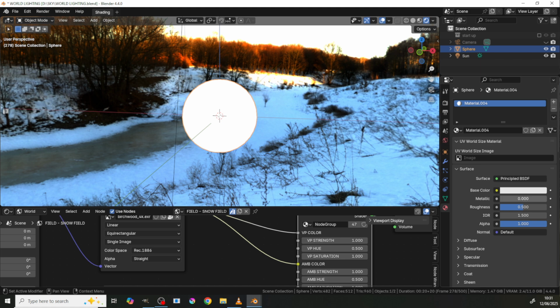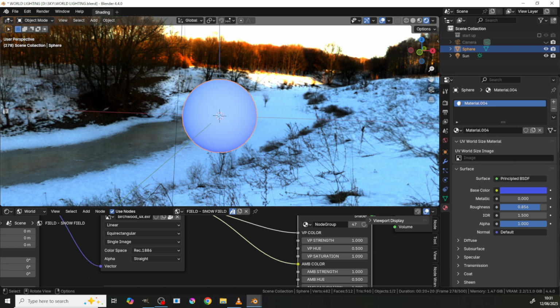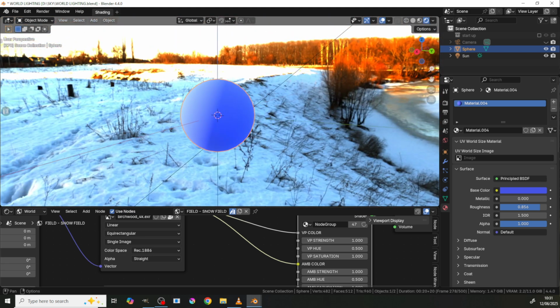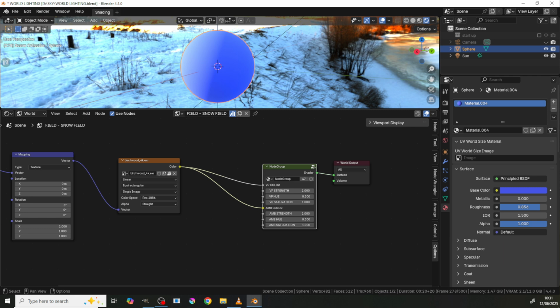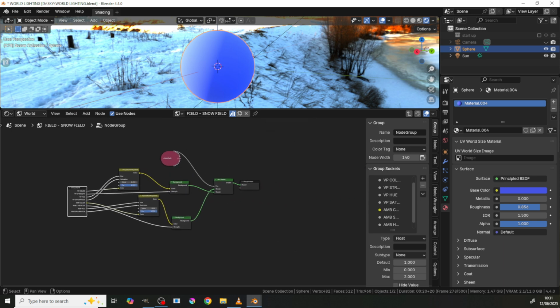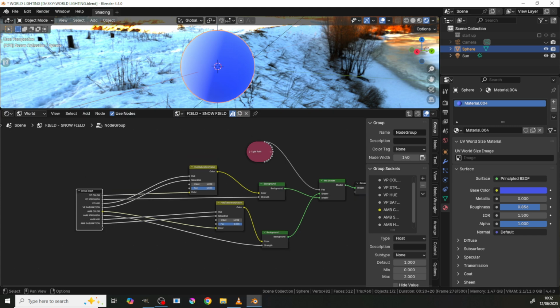So I'll just add a material to this. I'll take up the roughness, and maybe I'll just color this with blue, like so. So what have I done here? If I click on this node group that I've created and I tab into it, what you see is that it's fairly straightforward actually.